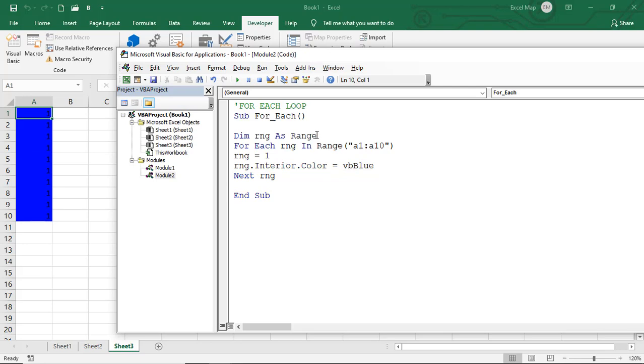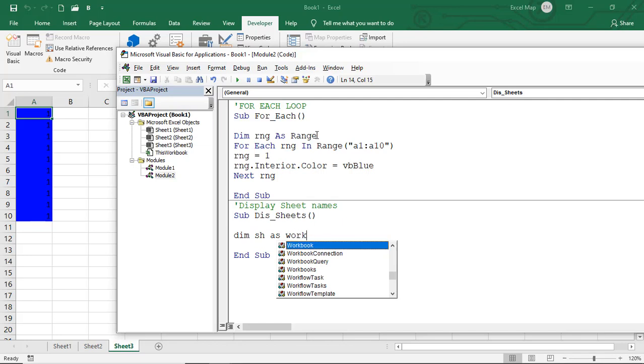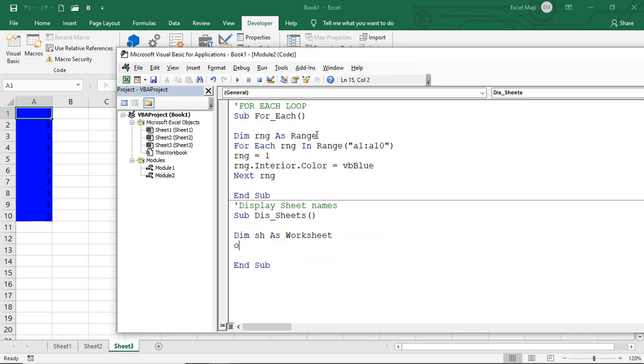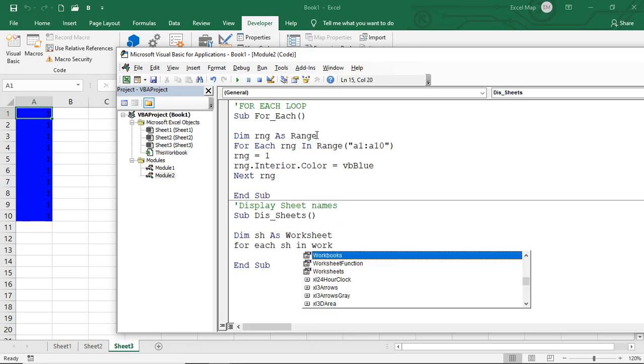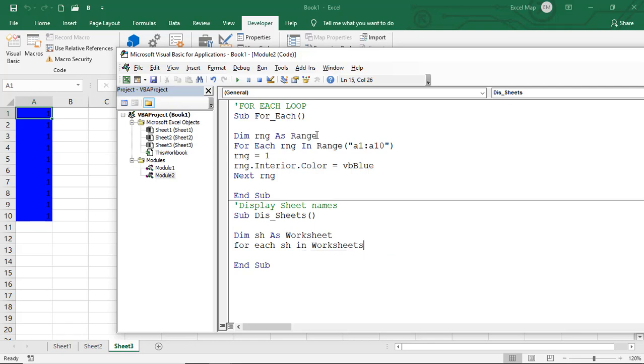In the For Each loop, the range we give, it takes one after another. Here I wanted to display the sheet names. Sub DisplaySheet. Dim sh As Worksheet, and For Each sh In Worksheets, MsgBox sh.Name.